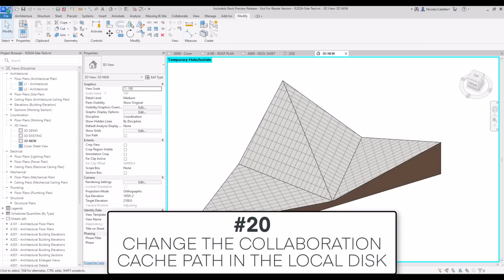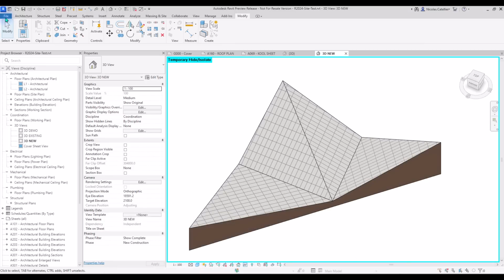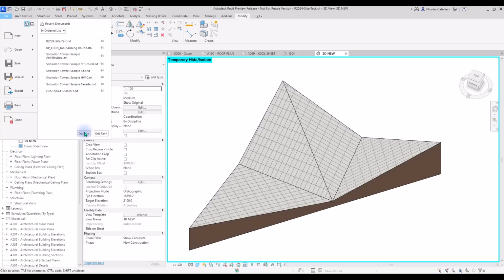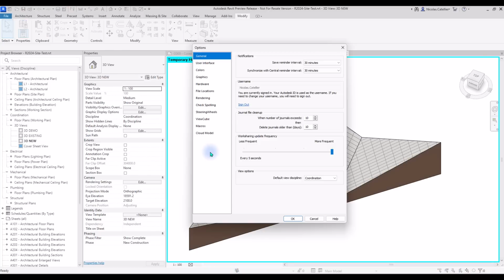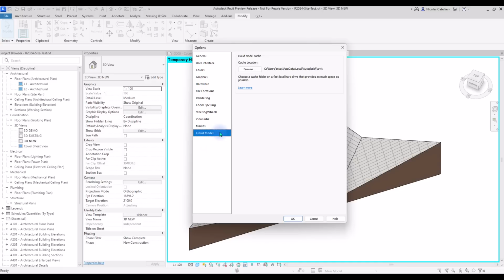Feature number 20. Change the collaboration cache path in the local disk. If you are using BIM 360, you might have noticed that the local Revit files are hidden. They're actually located in the hidden cache folder. In Revit 2024, you can now change the location of this folder. Go to Options, then to Cloud Models. Click here to change the folder. If your C drive doesn't have enough space, you could use a different drive instead.